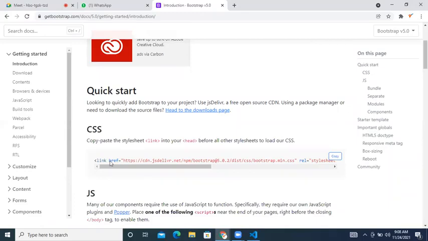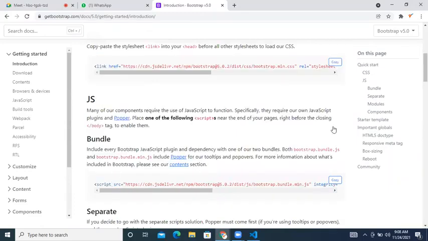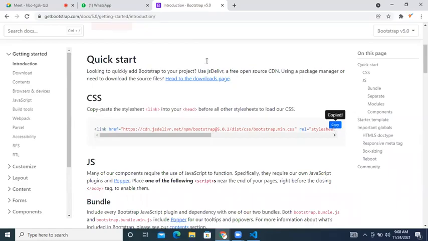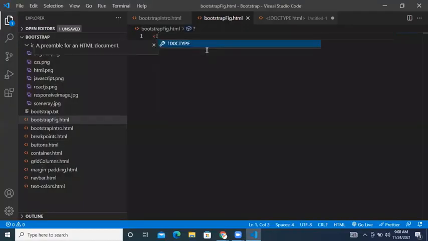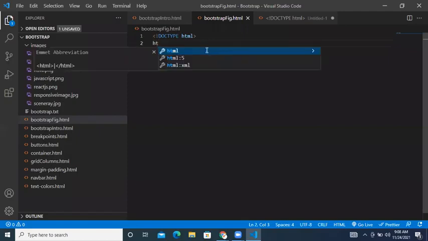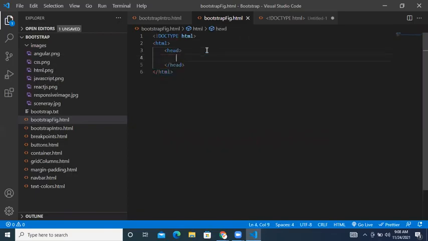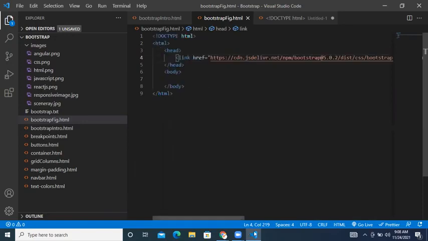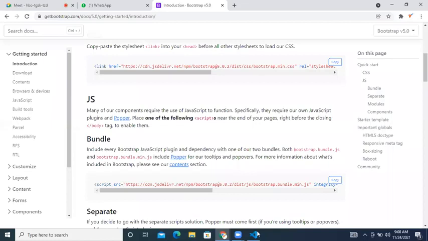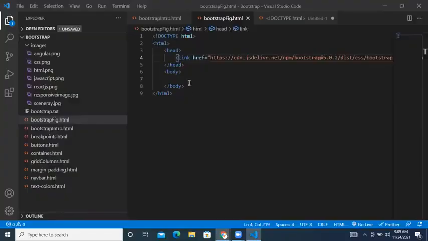As soon as we go, this is the CSS bundle, and this is the JavaScript bundle, as I told you. First, you need to copy this. Here is the doctype HTML, head and body. So this is a normal HTML structure. Inside the head, you will add this CSS link, and inside the body, you will add this JS bundle script.